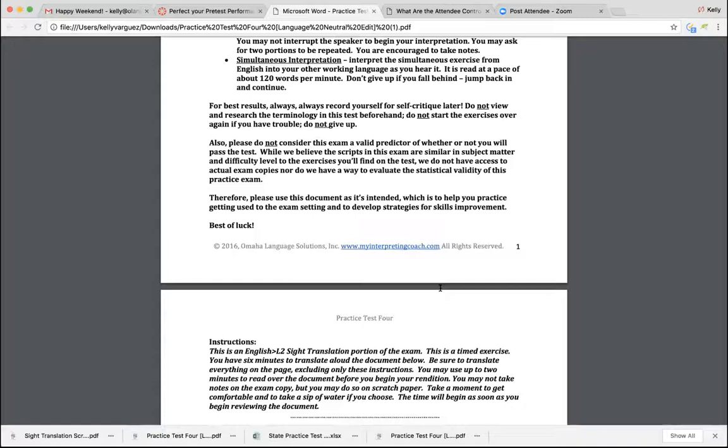You may not take notes on the exam copy, but you may do so on scratch paper. Take a moment to get comfortable and to take a sip of water if you choose. The time will begin as soon as you begin reviewing the document. And I should mention now that I will let you know when 2 minutes are up. You have to begin your sight translation after 2 minutes. So read the document over once, begin your sight translation.